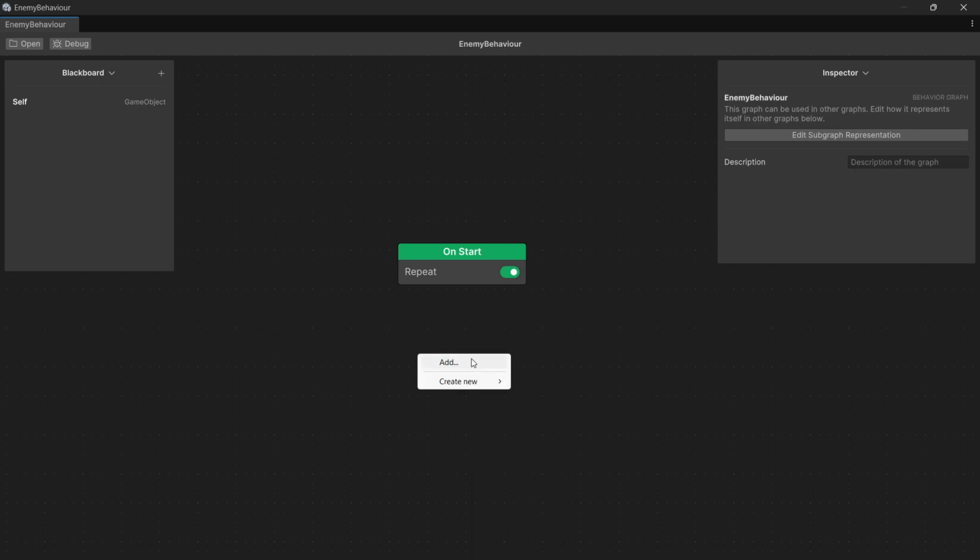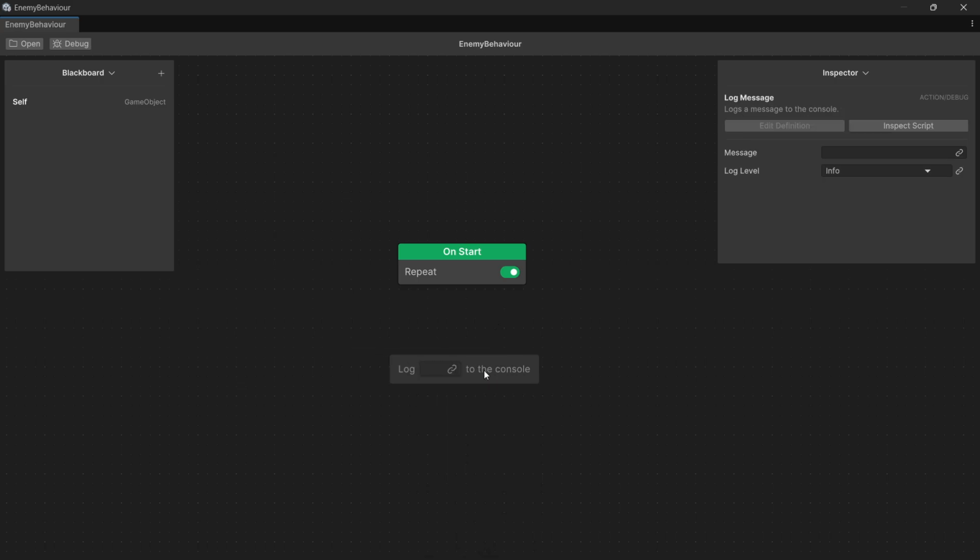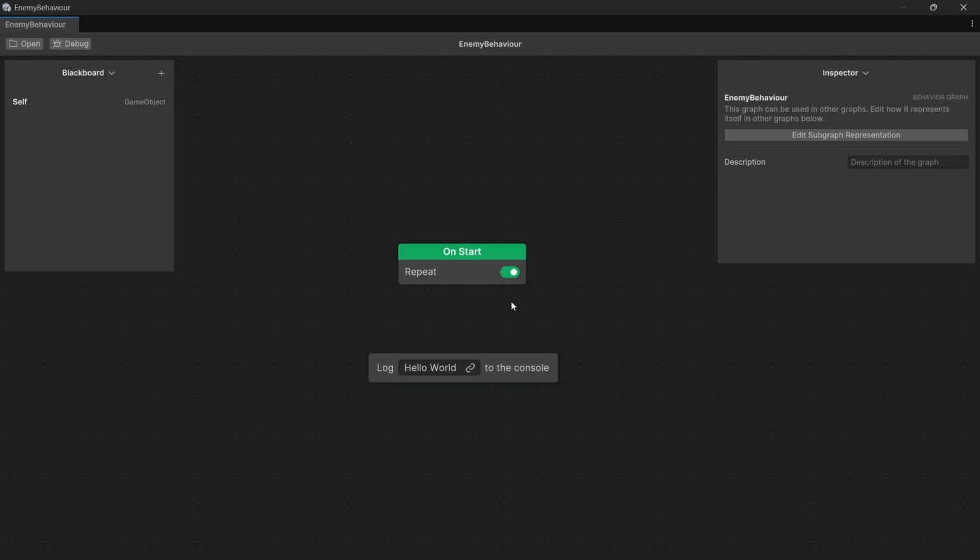But we're not going to use this first. There's also action, where you can see that it has very many predefined nodes for different categories that you can use. We're just going to start off very easy and use the debug log message node. This will log a message to the console, and we can change the log level here in the inspector. For now, in the log, we're just going to type a very simple message called hello world, just to start off.